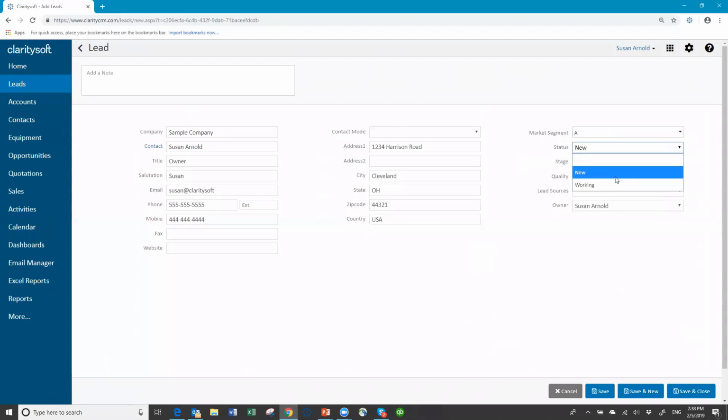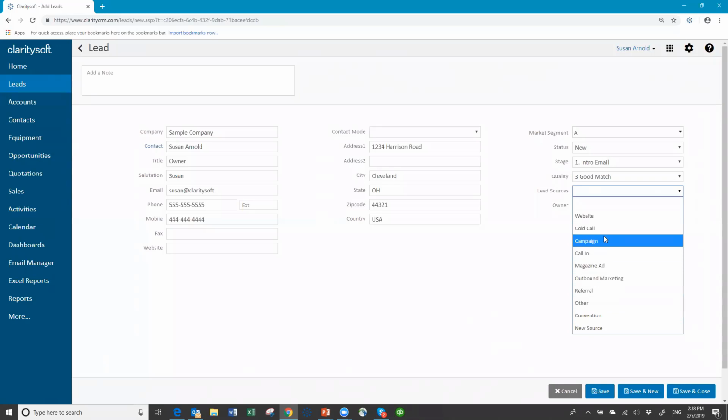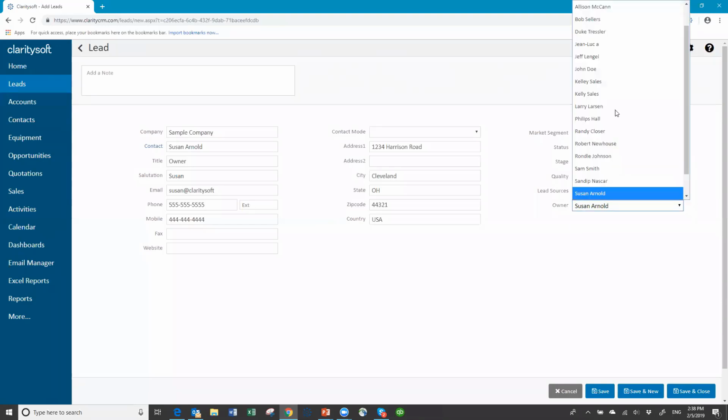Here are your status, new or working at this point in time. Stage is a customizable field, so you may see different stages here, or you may not see the field at all. And quality is the same way. It's going to have different choices here, or it might not be there at all. And then the lead source, how did they come to you? If they came in through a convention, we can put that in.